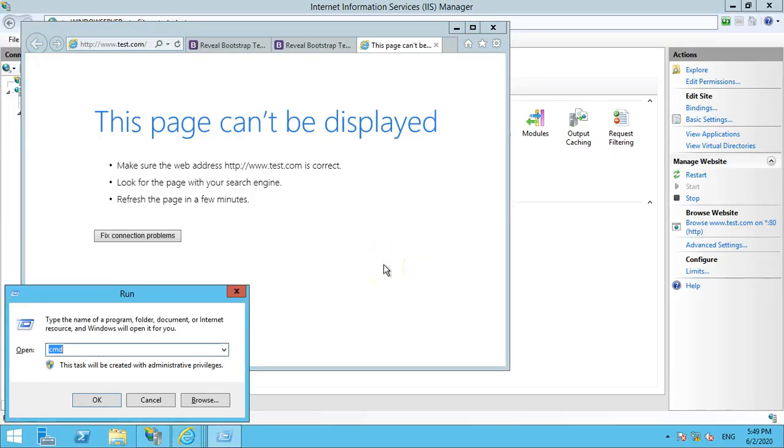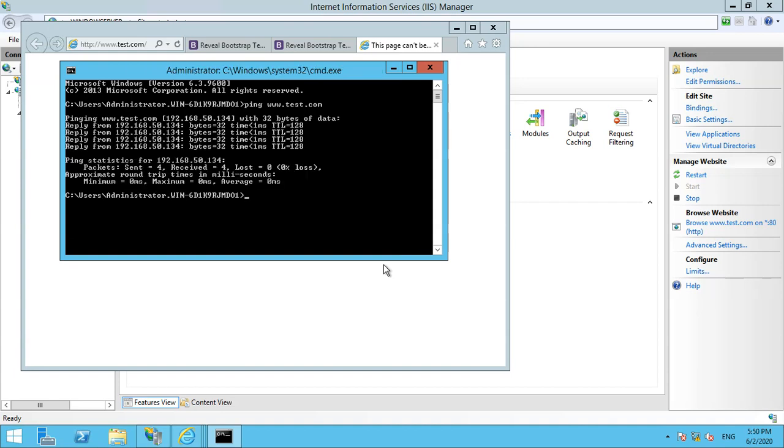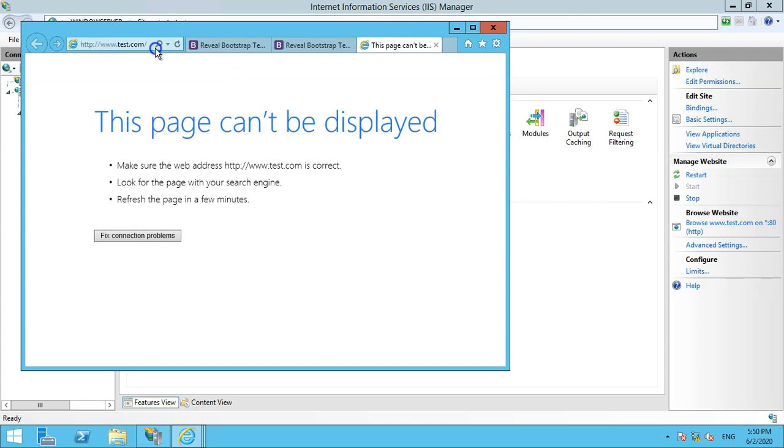and try to ping www.test.com. You can see the ping reply is coming from the server 192.168.50.137. So let's check the nslookup settings. nslookup study.com. You will see the entry of your DNS server. So let's try to access this website with www.test.com. I'm refreshing this page. You can see the web page is opening in the browser.